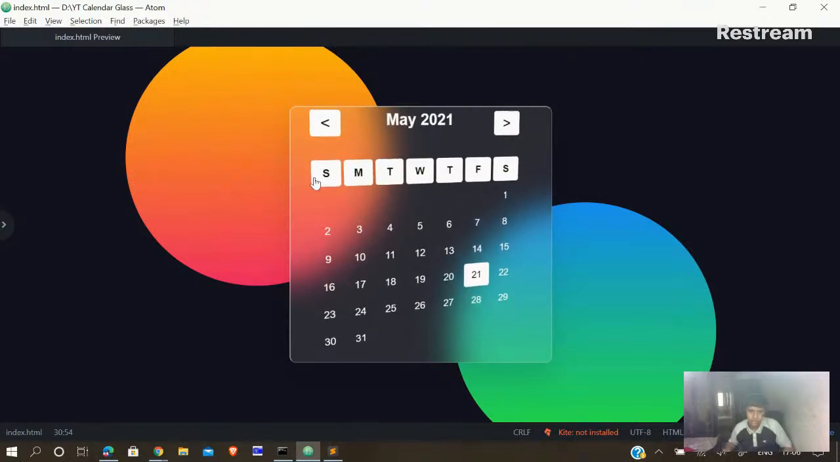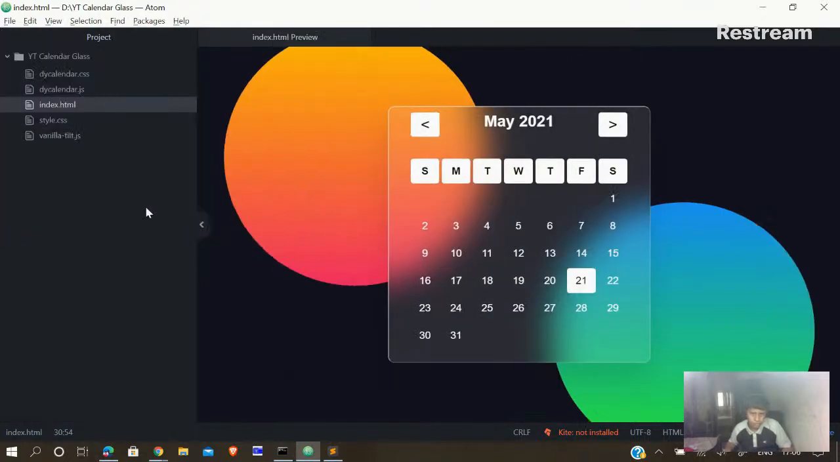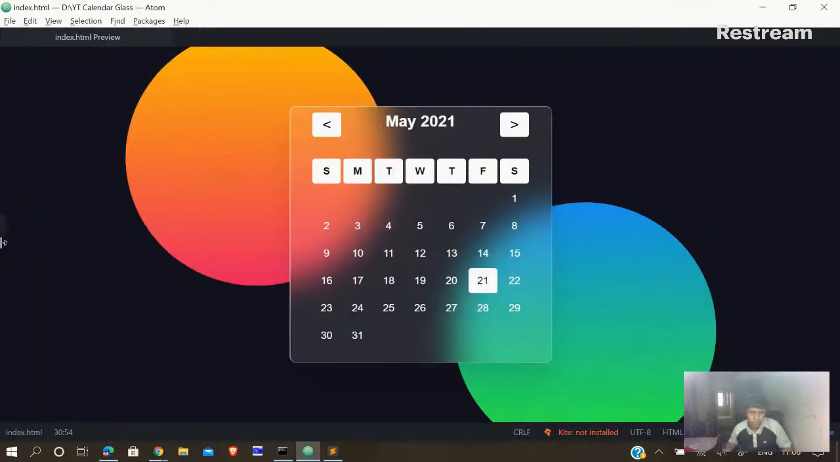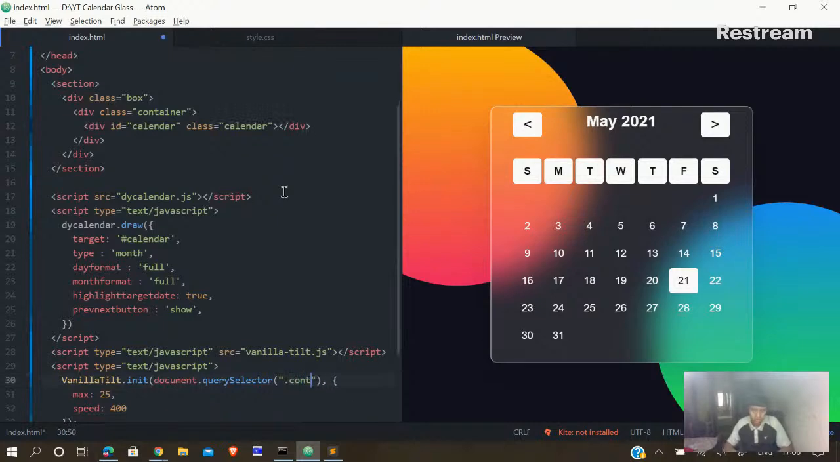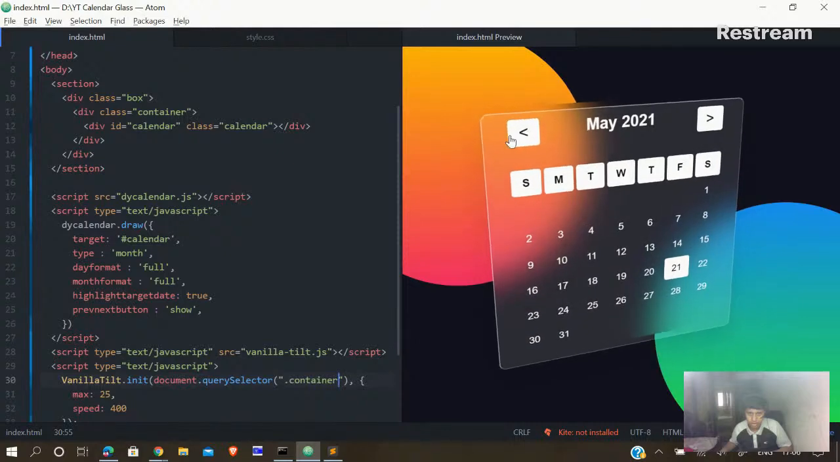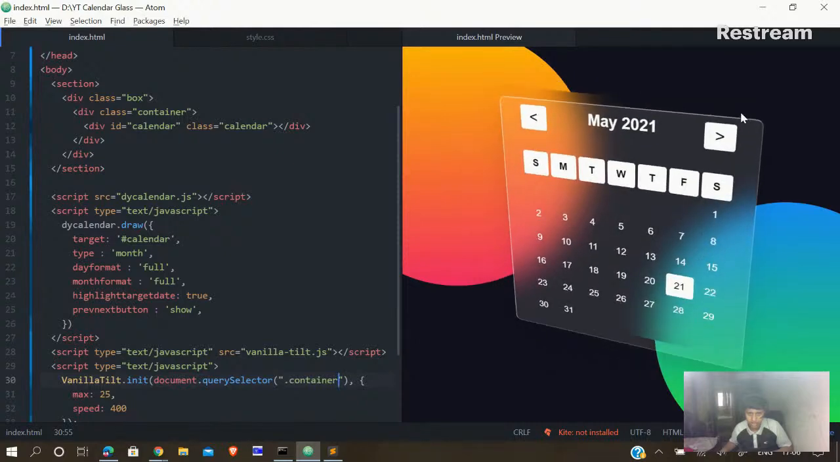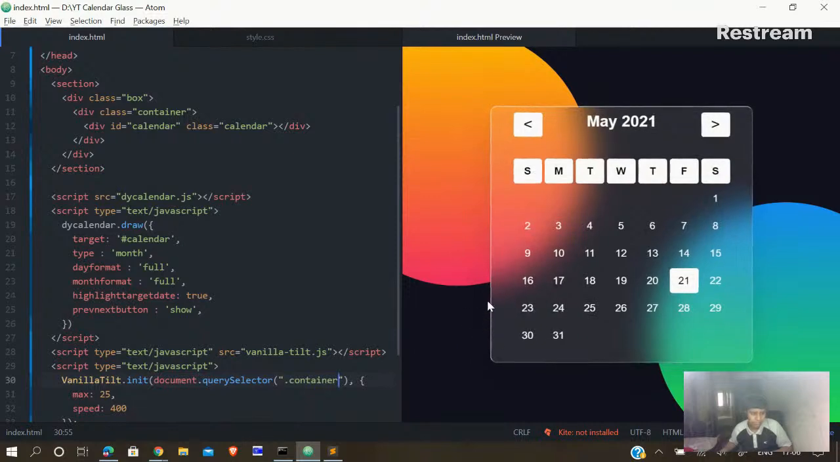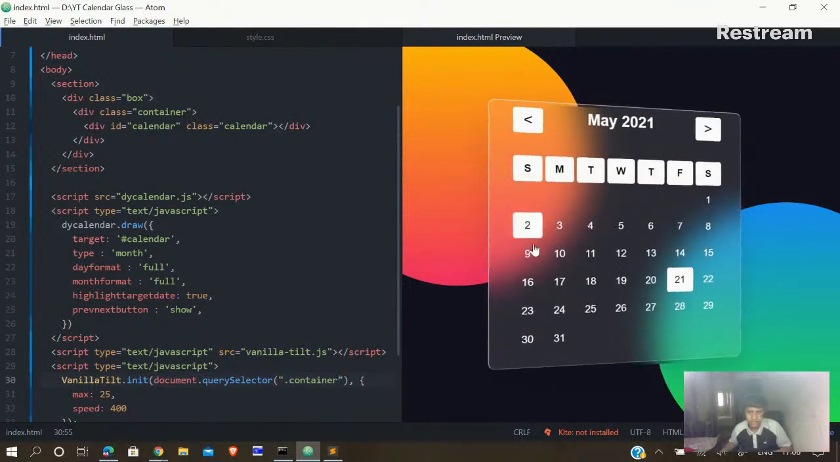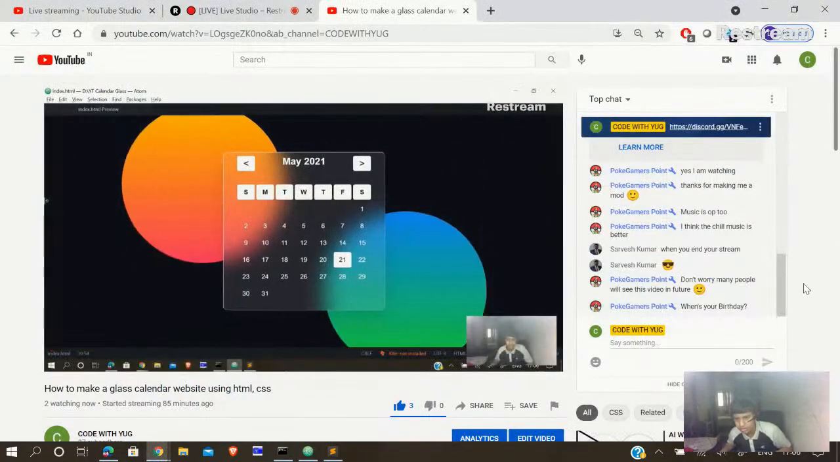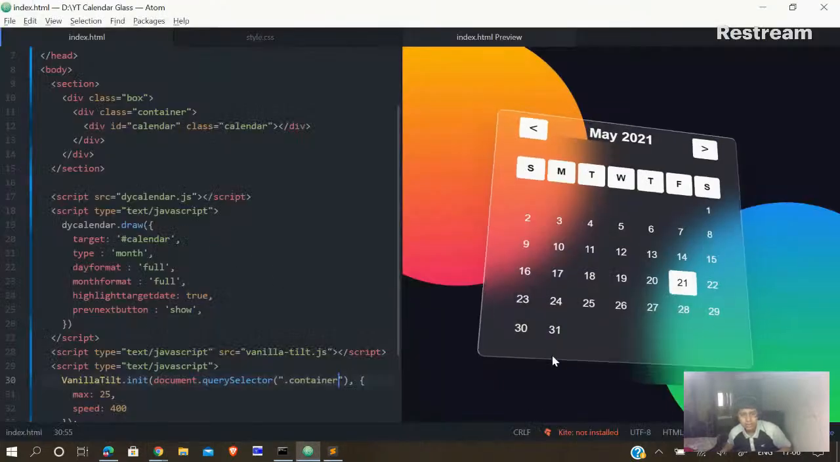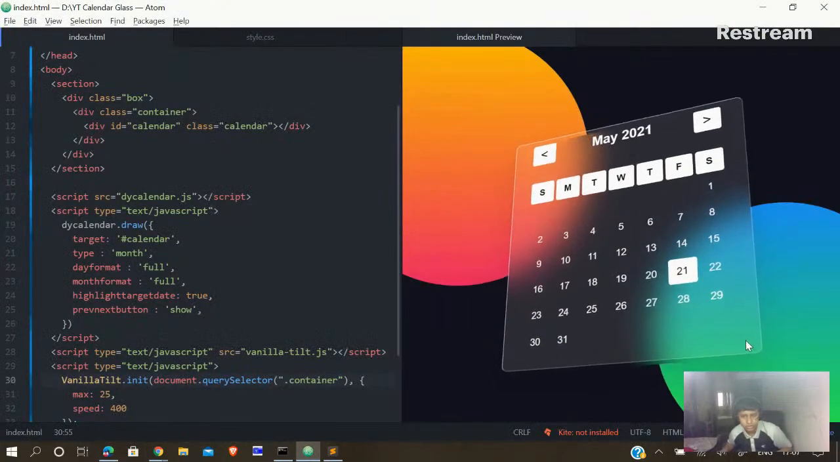Weird, very weird. I don't want those stuff to move, I want the other thing to move. Calendar container, save. Yeah, guys, this is what we need. Wow. No, it's not compulsory to add this. You can actually remove this, but I just showed it for showcase purposes.